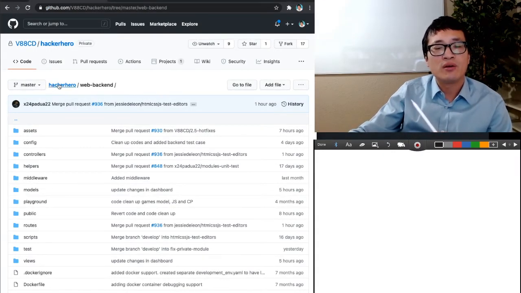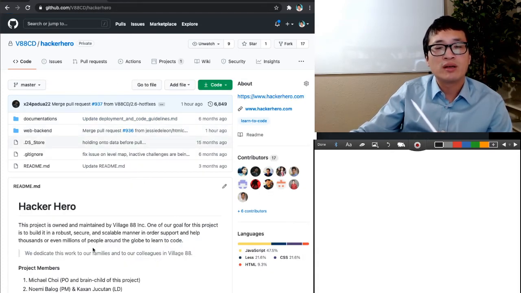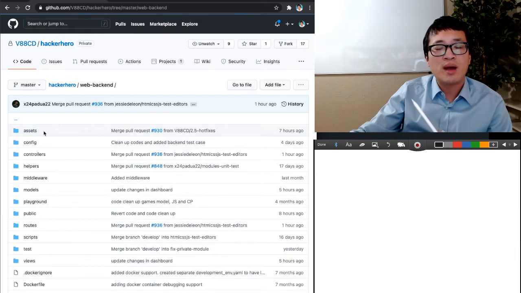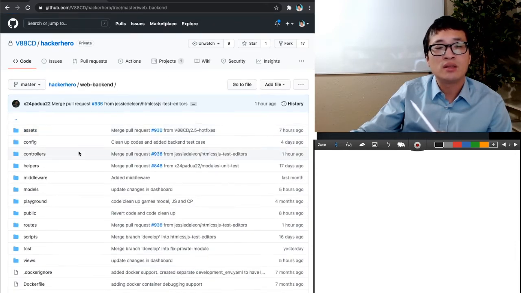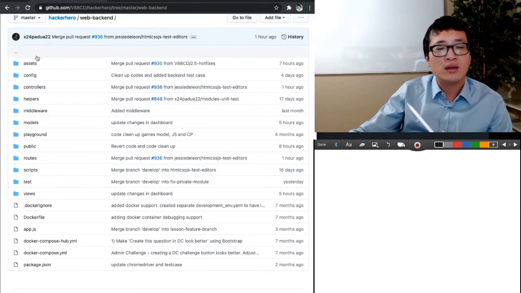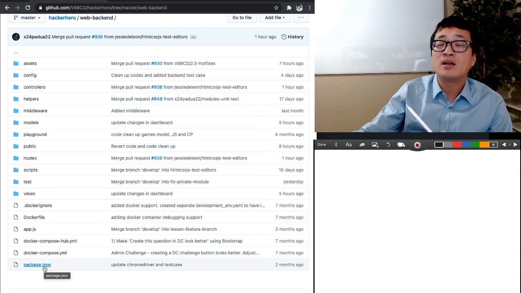This is the Hacker Hero code base. It's a private repository on GitHub. We have some documentation on this, and the README. This is the web backend. This is the folder that contains the code base. But notice here that we've got controllers, models, views, routes. We are using Express. We've customized Express to make it more modular into an MVC framework. But notice that there is a Dockerfile here, and there is a Docker compose, and there is a package.json.